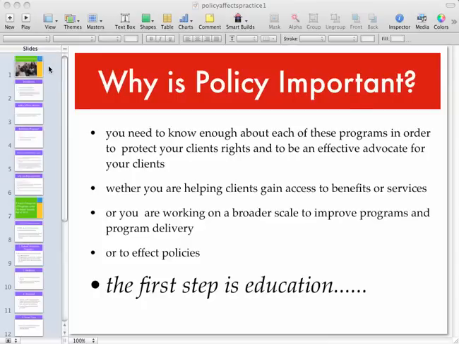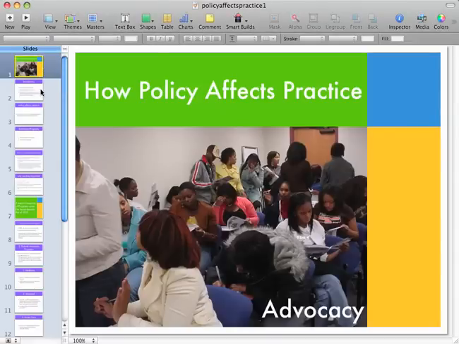Okay, why is policy important? You're going to need to know enough about each of these programs in order to protect your client's rights and be an effective advocate. Advocate is a big key; it's the centerpiece of what we're going to talk about this semester for clients and social welfare policy. And one of the first steps in policy practice is education. Once again, we're talking about how policy affects practice.